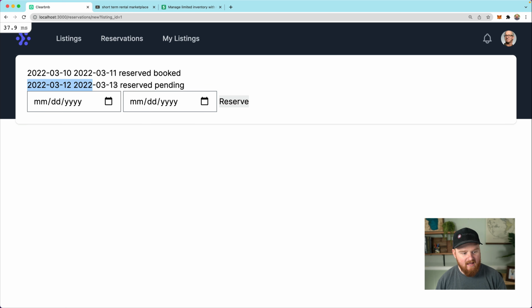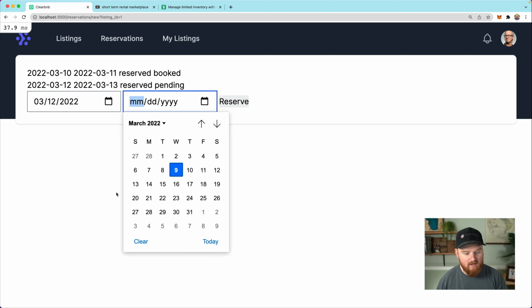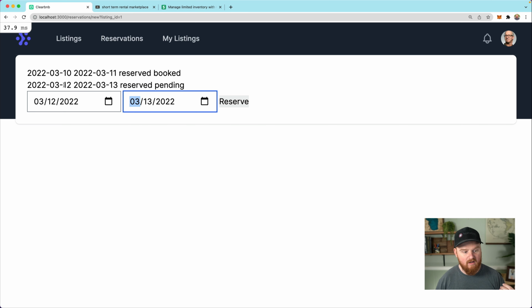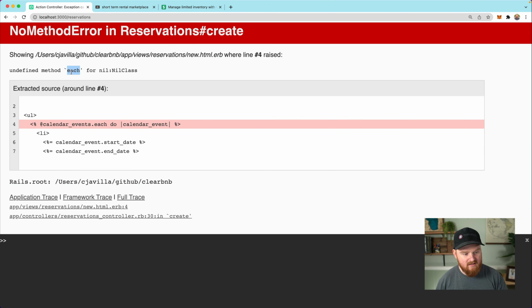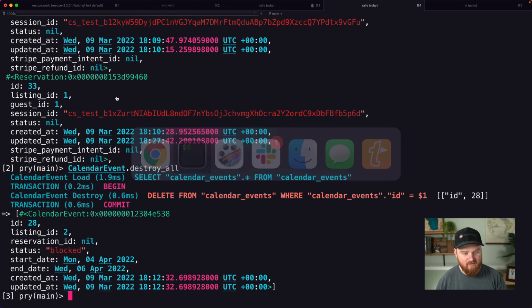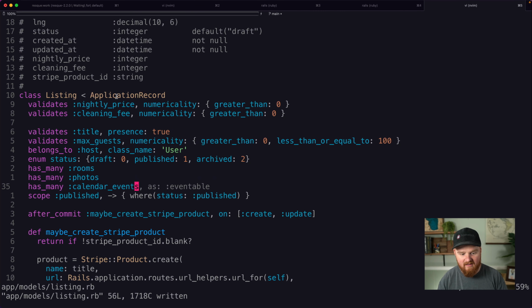Now we have a calendar event that says reserved, but the actual underlying reservation is pending. The person never actually finished paying, the guest never ended up paying. But right now another guest could not come in here and book from the 12th to the 13th. So if we tried to book that, now it says undefined method each for nil class because we have an error in our controller.